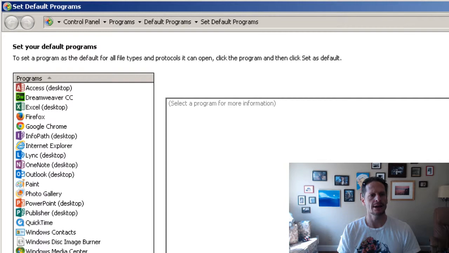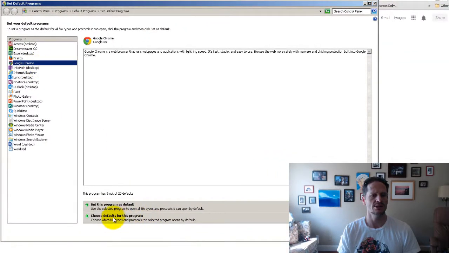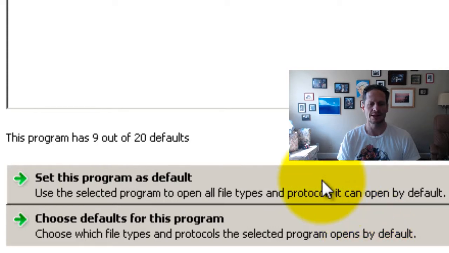And in here, I can set what these different programs do. So I'm going to click on Google Chrome. And if I wanted to, I could choose defaults for this program, choose which file types and protocols the selected program opens by default. I can go through and be selective, but I like Chrome for everything. I think it's really the best browser that's out there. I think Google is at the top of their game and everybody else is struggling to keep up.